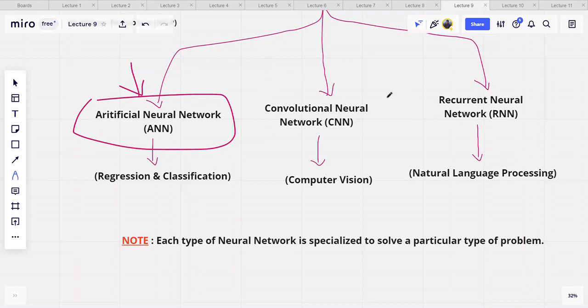The convolutional neural network is basically used for computer vision tasks. So whenever you want to do, let's say, object detection or image classification, convolutional neural networks are specially made for computer vision tasks. Now recurrent neural networks are used for natural language processing. Natural language processing includes things like machine translation or sentiment analysis. So whenever you have text data, or sequential data, for that type of data we use something called a recurrent neural network.